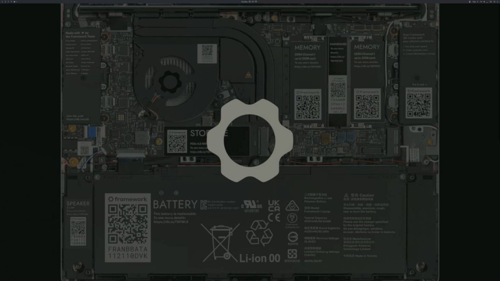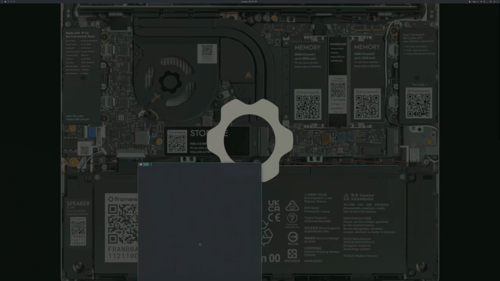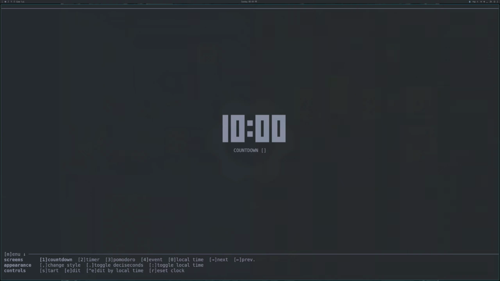Okay, today we're taking a look at a nice little terminal user interface called timr-tui, which funnily enough is a timer built with a TUI. So we execute it just like this, and by default it displays a countdown timer, but we do have options for countdown timer, a kind of count up timer, pomodoro, an event kind of timer, and also just displaying local time. By default, left and right arrows are going to go through these different modes.